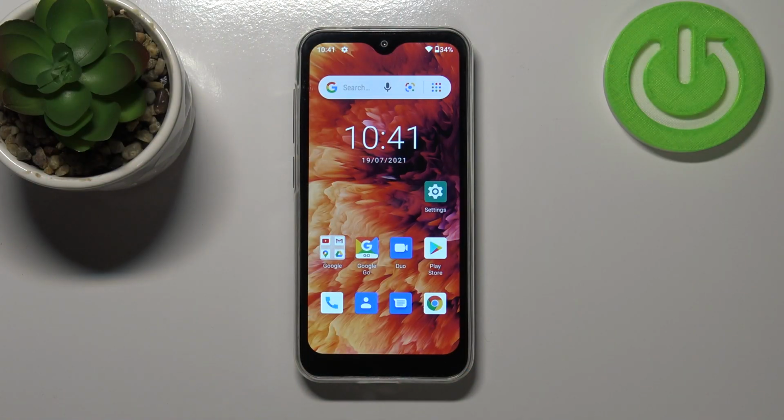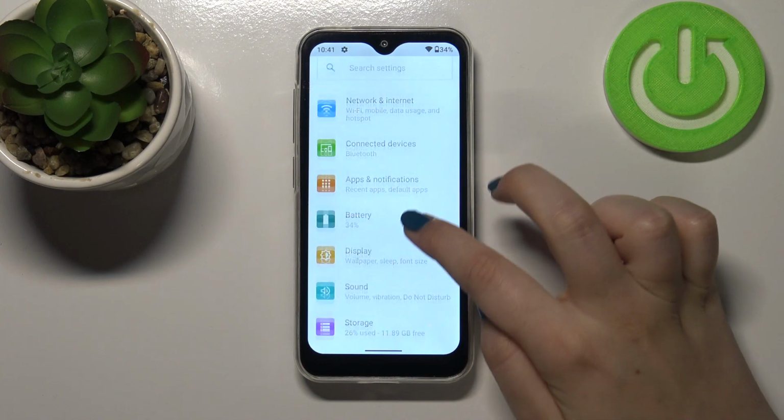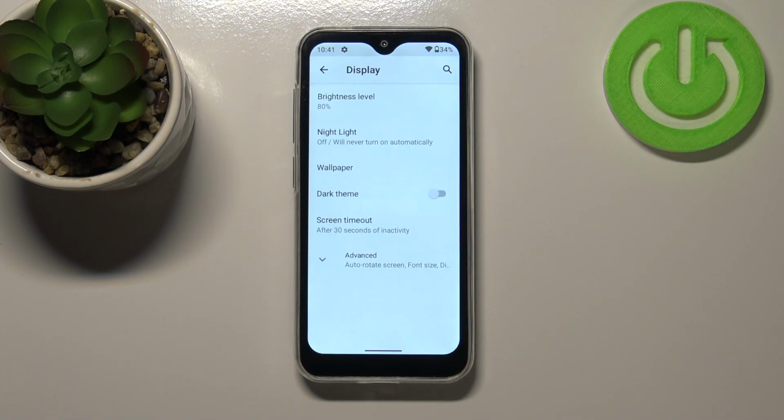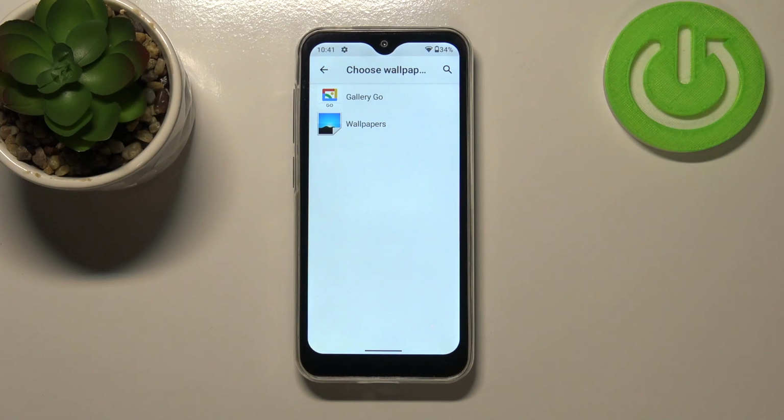Hi everyone, here we've got a ULEFONE Note 8P and let me share with you how to change the wallpaper on this device. So first of all, let's enter the settings. And here we have to find the display option, so let's tap on it. Now let's enter the wallpaper section, and as you can see here we've got two different albums from which we can choose the wallpaper from.